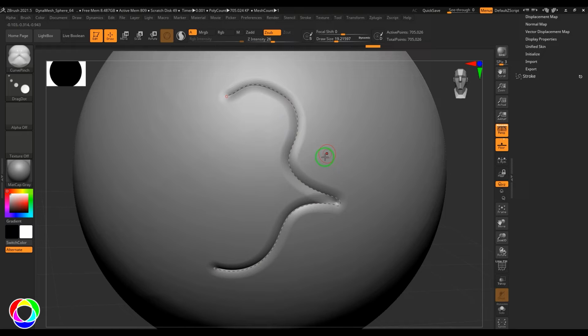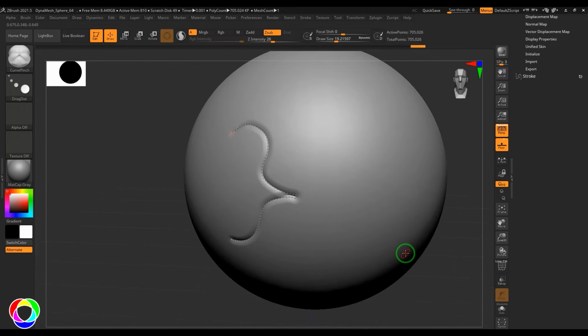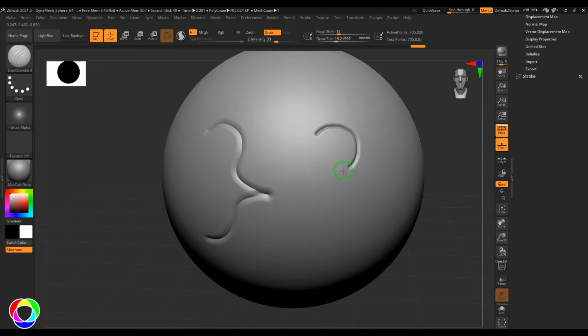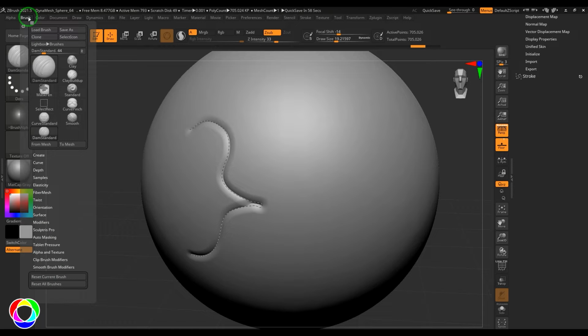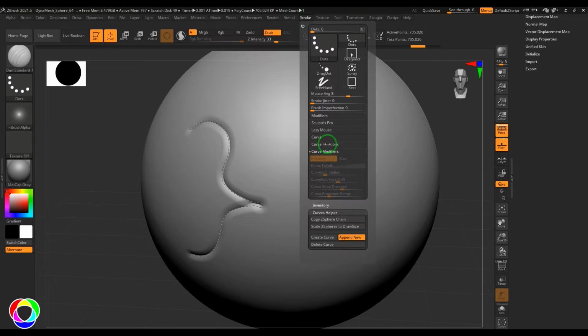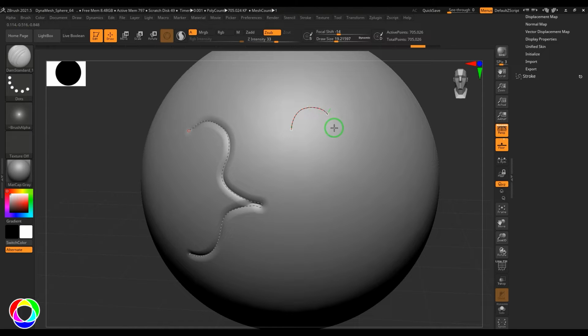Often we face a problem. Let's say I'm using a normal standard brush or dam standard brush, and I have to draw it in a particular shape, and then you may not be able to edit it, right? So what you need to do is select your dam standard. For the sake of safety, you can just clone that dam standard brush, then go to the stroke, choose the curve mode, and apply that stroke there.